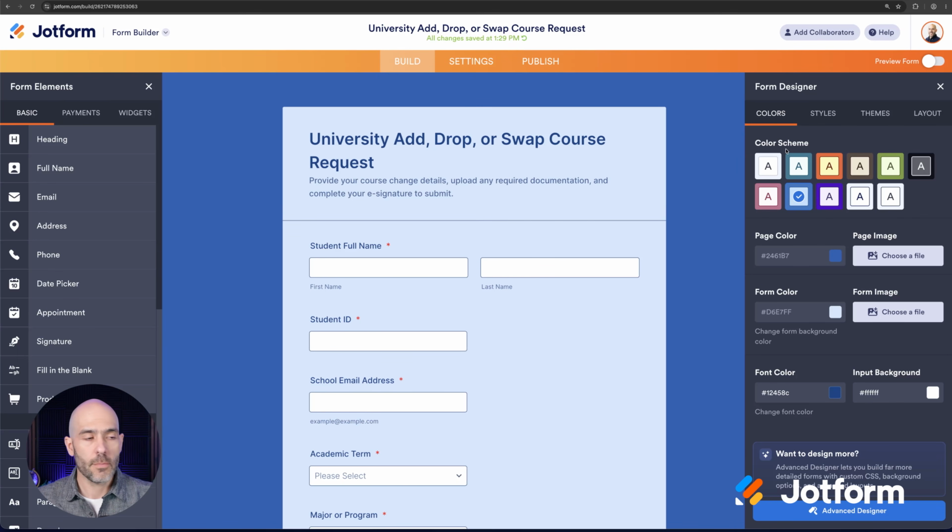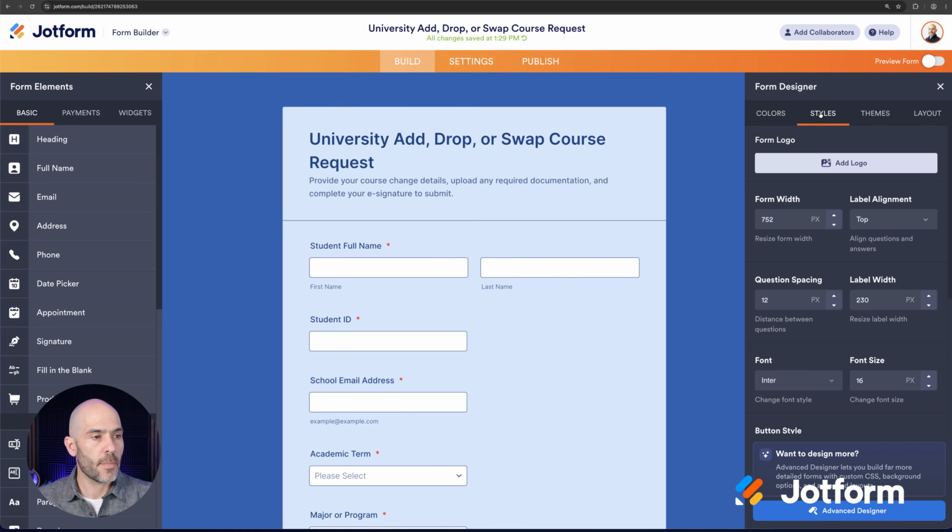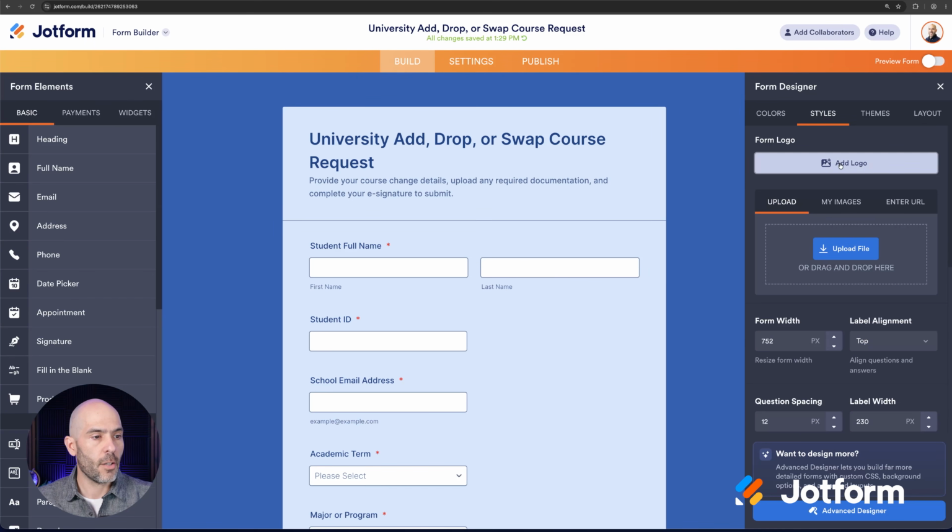To add a logo, access the Styles menu in the Form Designer and click Add Logo and upload any file you like. So once your form is representing your institution well, it's time to move to the next step and add more automation with Jotform Workflows.